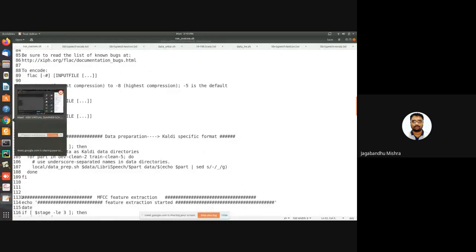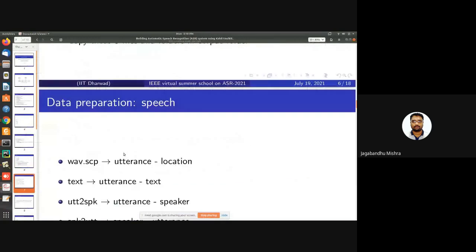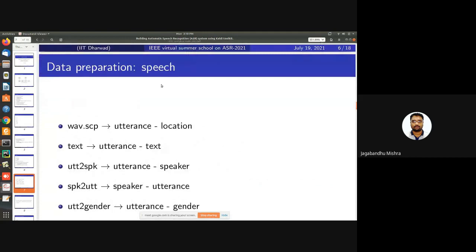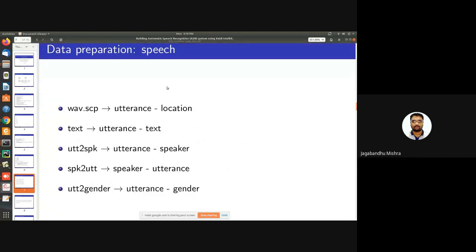So now once that is done, we have to do our data preparation for the speech part. Generally for speech, when we are using the Kaldi specific format, we have to create a train folder and test folder. We have training data and test data. So for that, we have to create a training folder and testing folder inside this data folder. That is a Kaldi specific format. For that, we need these 5 files: wav.scp, text, utterance to speaker, speaker to utterance, and speaker to gender. So 5 files I need.